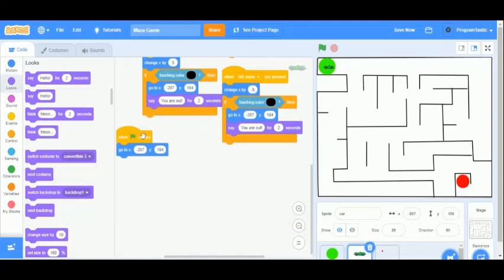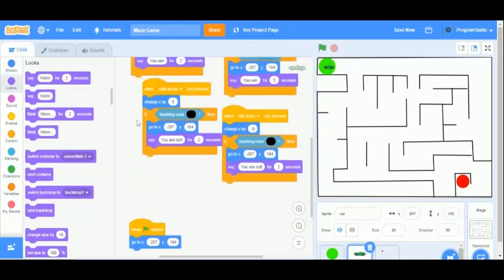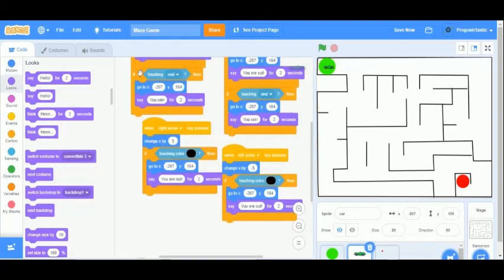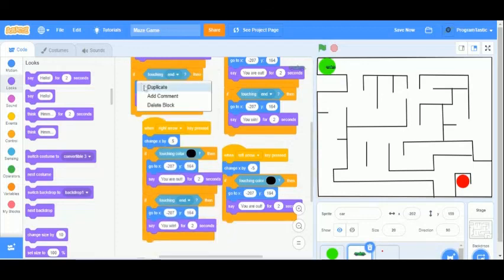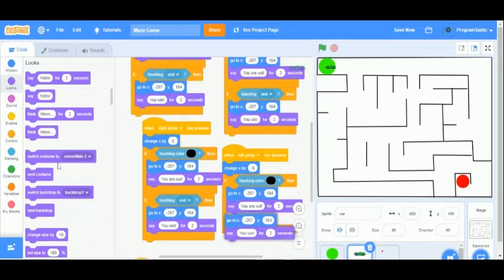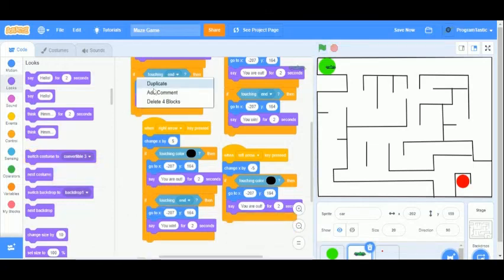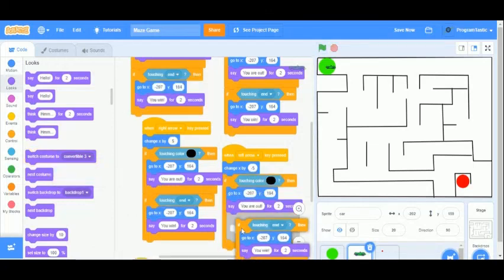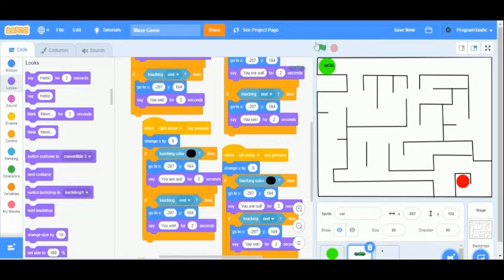There we go, and add it to this one. Duplicate and duplicate. There we go. Okay, so now let's test it out. I'm just gonna go to the end. Since we made the maze, we probably know how to get to the end.